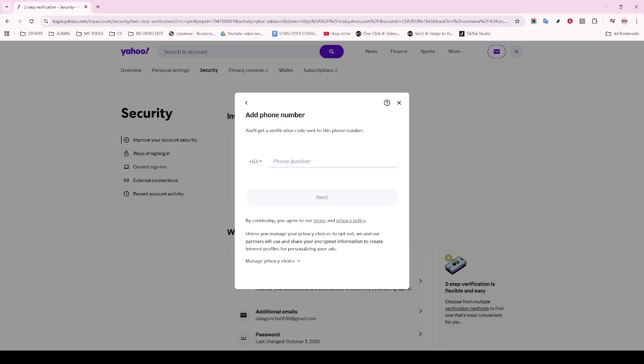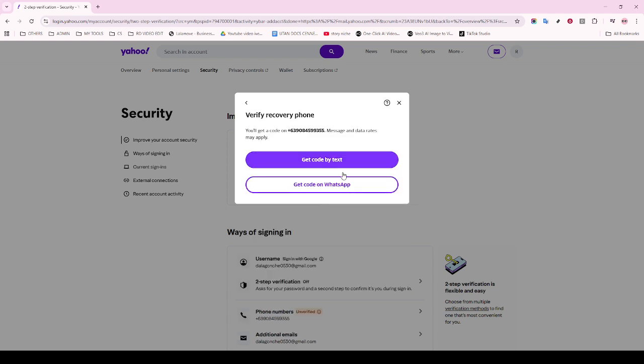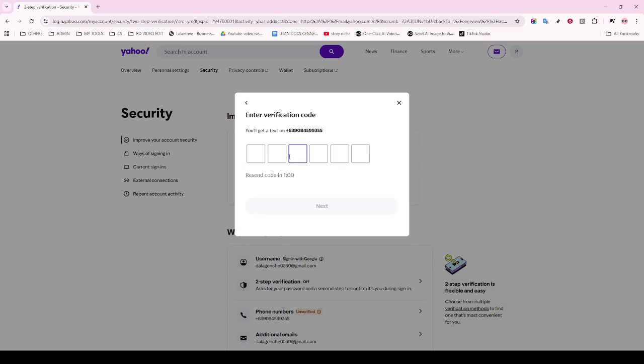And that's it. You've just enabled two-step verification on your Yahoo Mail account, significantly enhancing your account security. This extra step every time you log in ensures that even if someone were to get hold of your password, they still wouldn't be able to access your account without the unique code sent to your phone. It's a simple yet powerful way to secure your personal information and maintain your privacy.